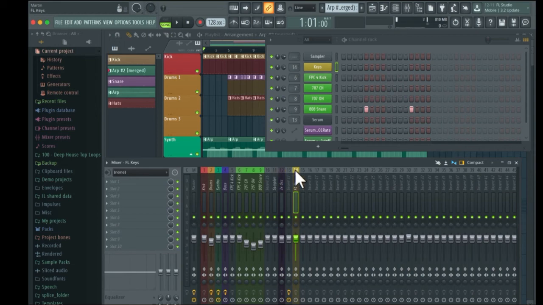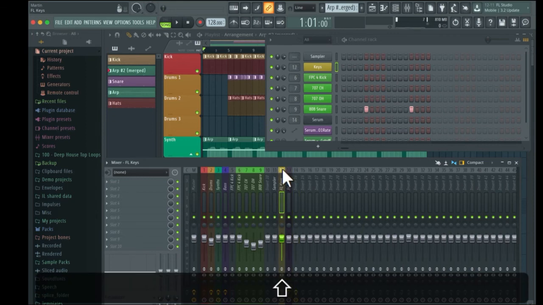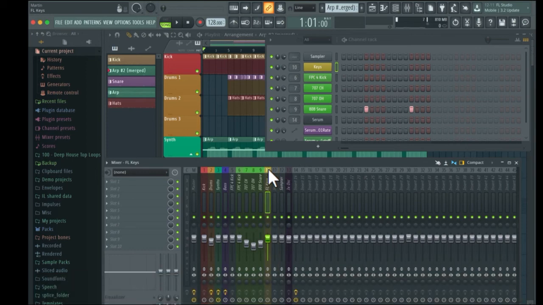Say now that we want this track to be moved to this side in the mixer. It's very easy to do that as well. Just hold Shift and now you scroll. You see that will move this channel here in the mixer. So you can organize your different mixer tracks by doing it like this.